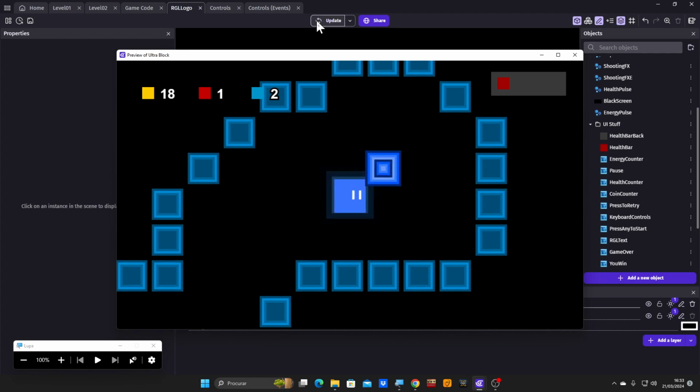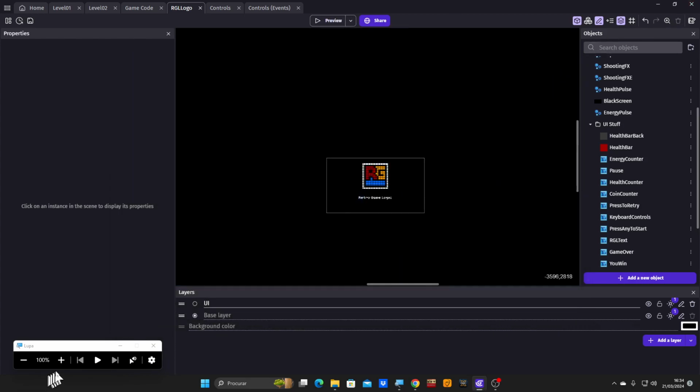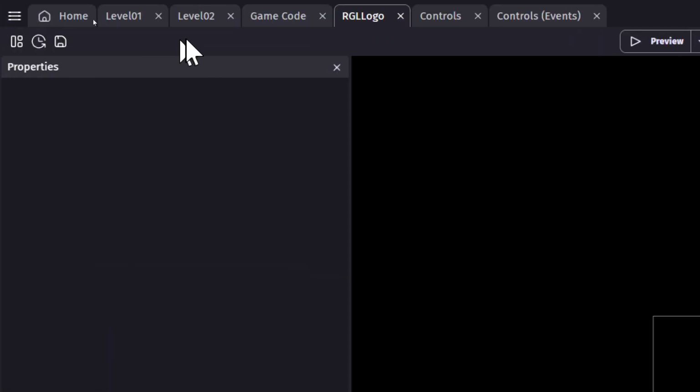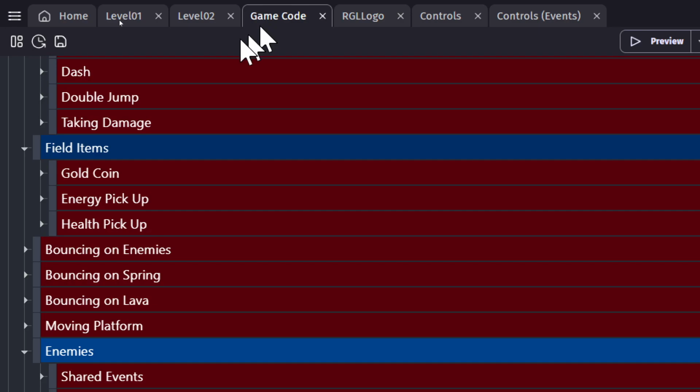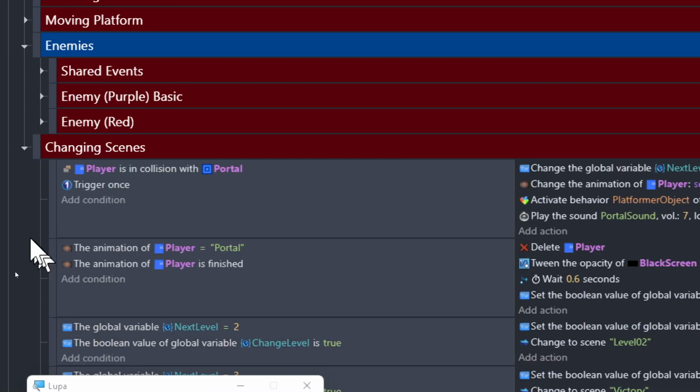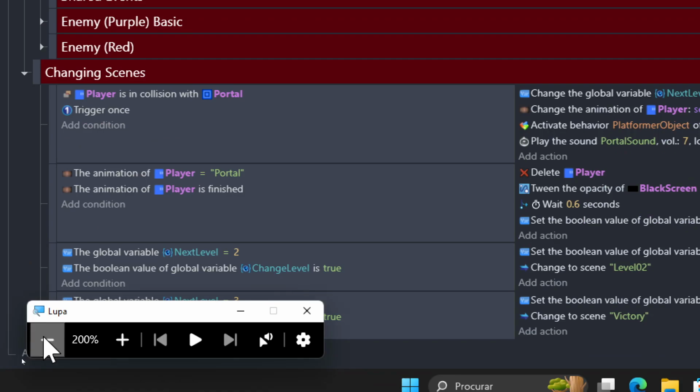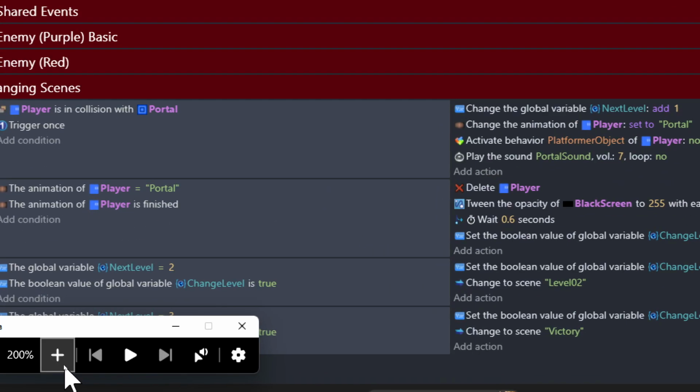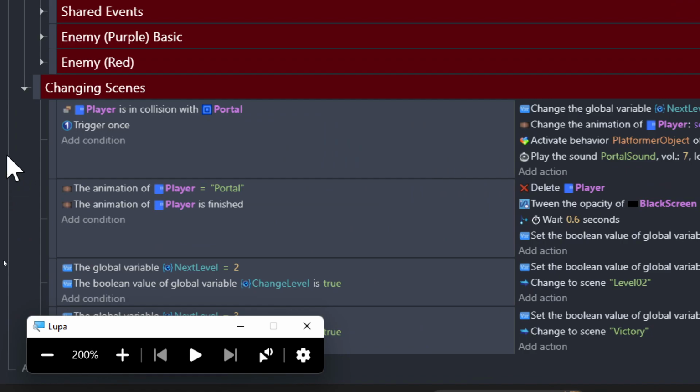Wait, what happened there? Why did it break? There at the end. What did I do? Oh, you know what? I know what it is. It's because I pressed the space button while he was changing. Oh, so that's a bug. Changing scenes. Because this is how he changes the scene, if the portal animation is finished.